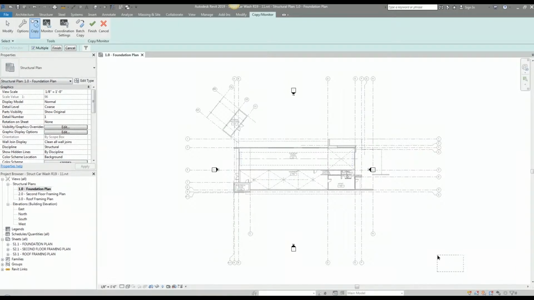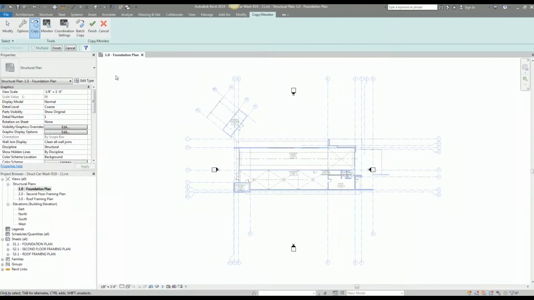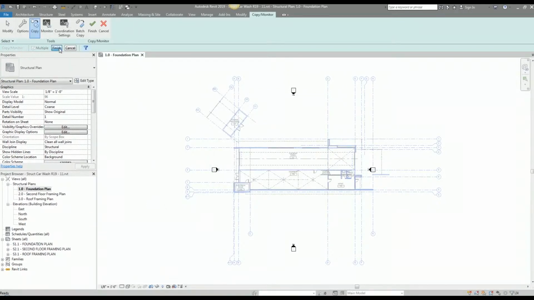I am going to drag a window from the bottom right hand side up to the upper left hand side to select all of the visible elements from the linked model. Then I'm going to hit the filter selection on the status bar. This window shows all of the selected items from the linked model. I only want the grids item selected. Then I hit the finish button on the status bar.